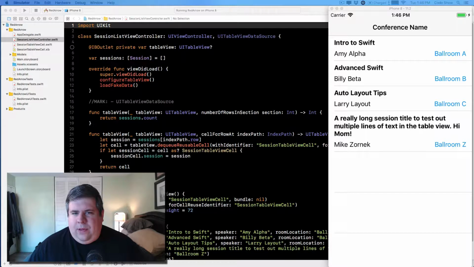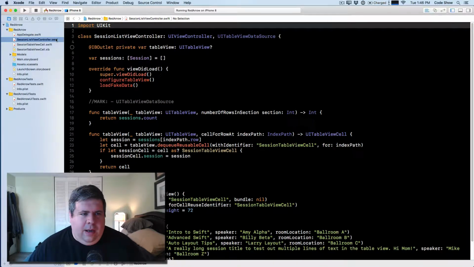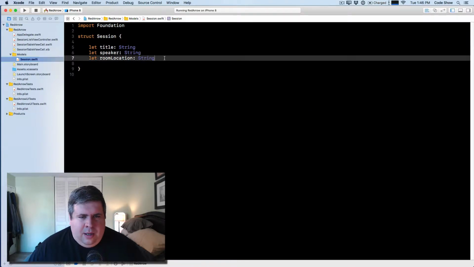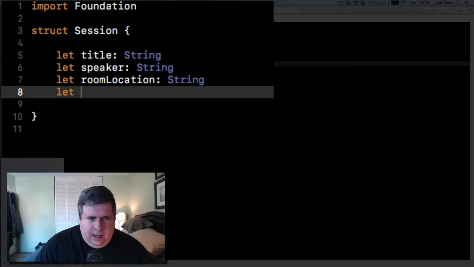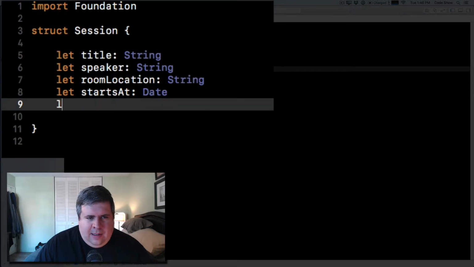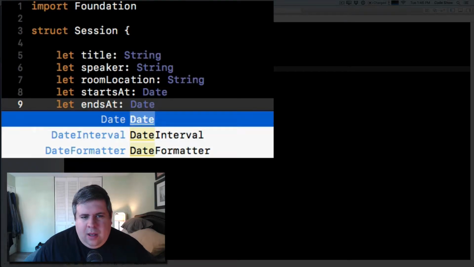So the very first thing we're going to do is go to our model, which is just a session. And we're going to add two new properties to this. We're going to add let startsAt, and it's going to be of type Date, and let endsAt, and it's going to be of type Date.